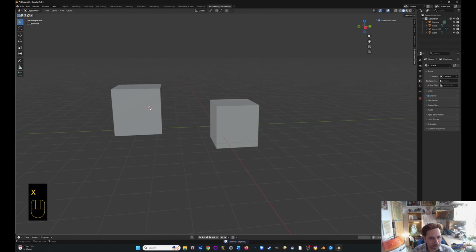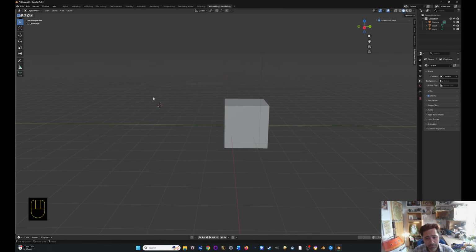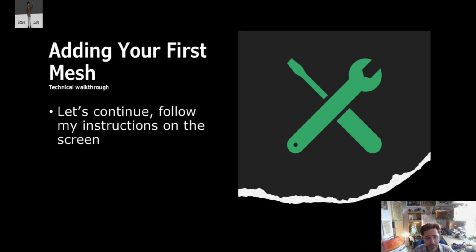Now, deleting objects. This will be also very common. Let's clean up. Right-click the second cube to select it and press X. A confirmation menu appears. Choose Delete or press the Delete key. The cube disappears. Keep 1 cube for the next exercises.